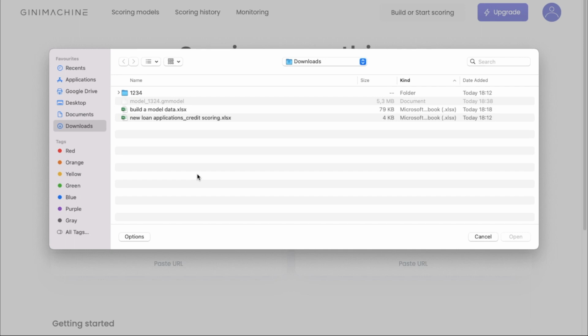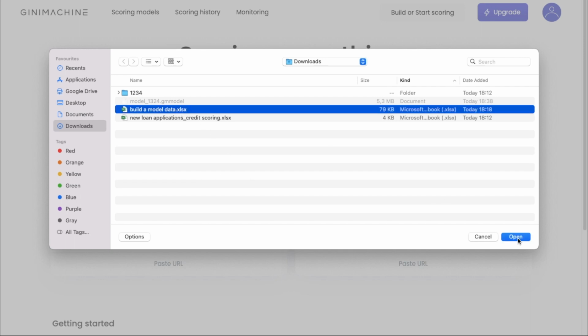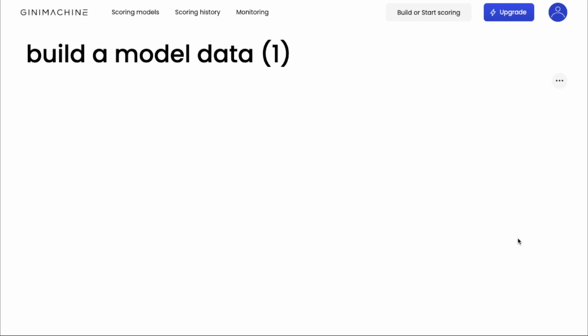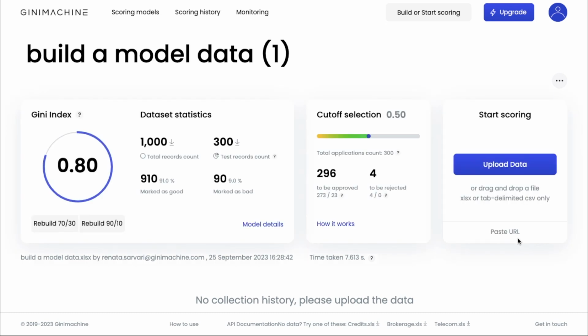Building a model on GiniMachine is an automated process. Simply upload your data and wait a few seconds. Once the training and testing step is complete, the system will provide a predictive model, performance indicators, and built-in data analysis. If you need help evaluating your model, watch our YouTube tutorials for guidance.